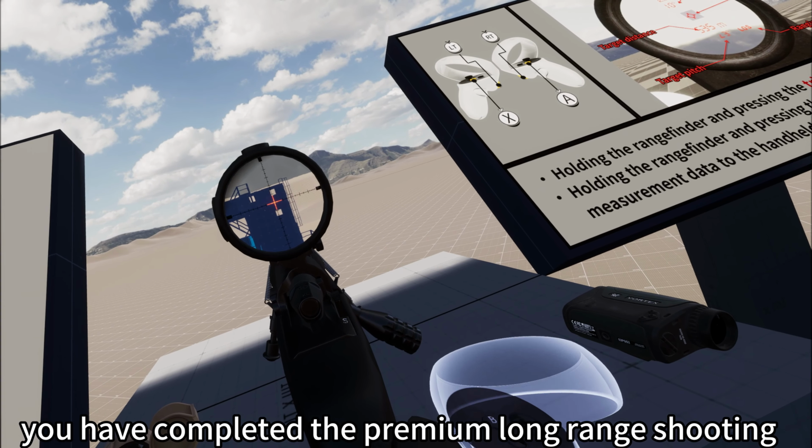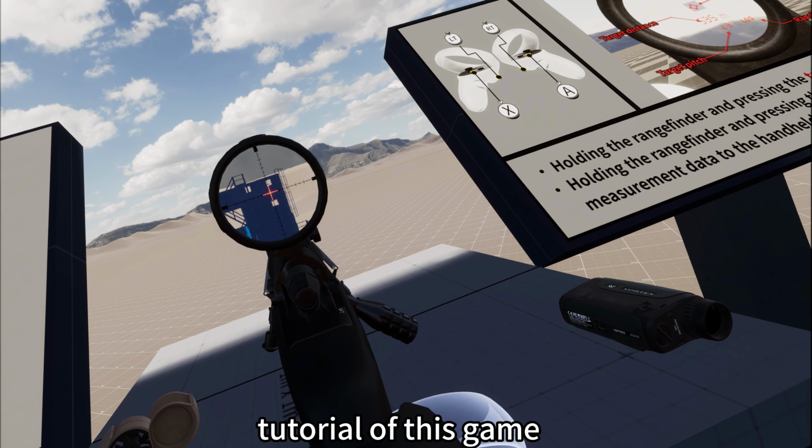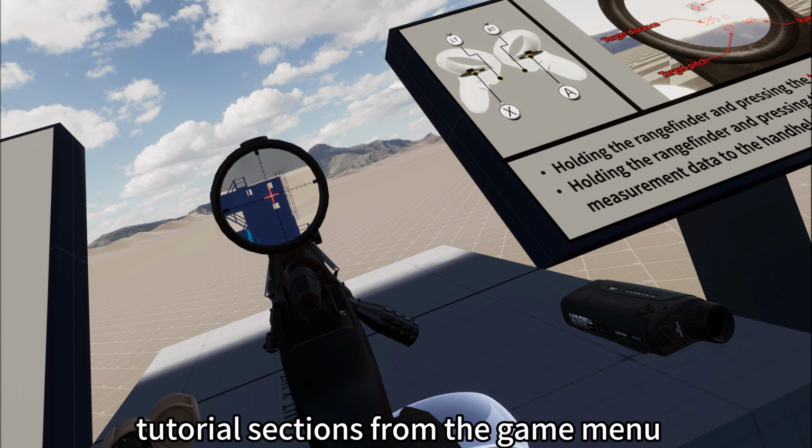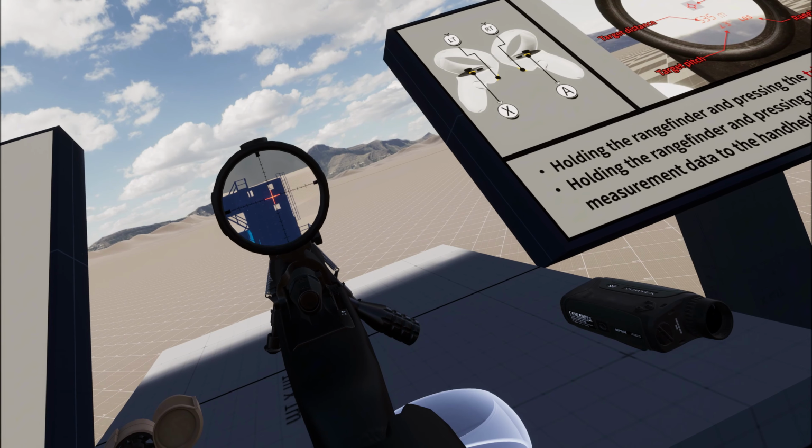Congratulations, you have completed the premium long-range shooting tutorial of this game. You can select to replay this tutorial section from the game menu. Have fun!